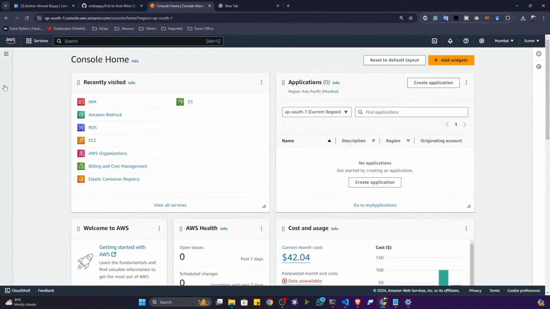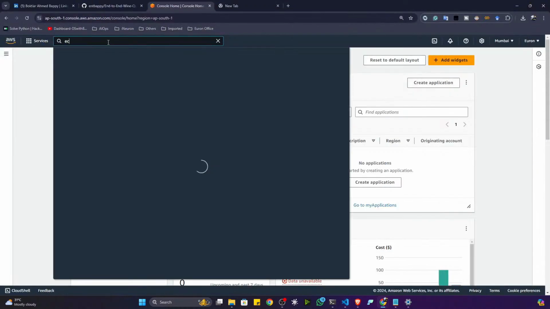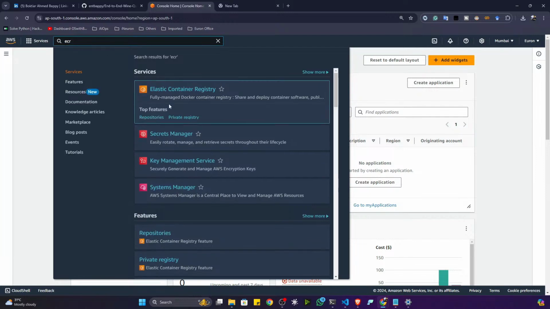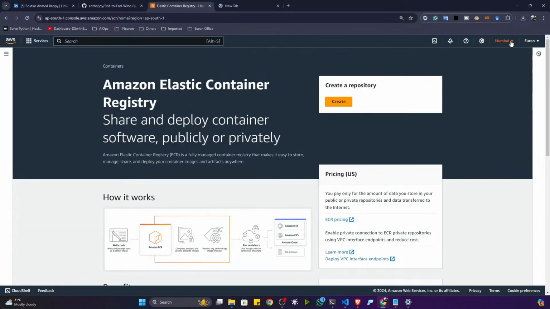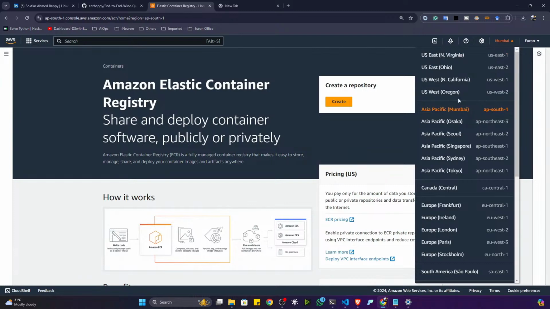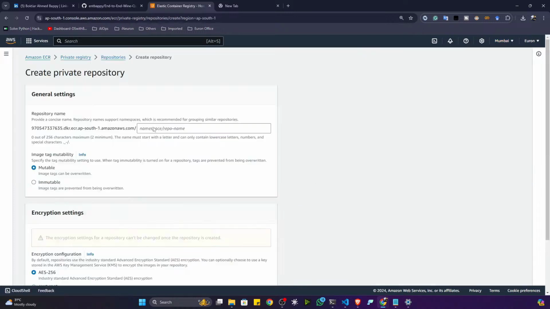To create the ECR repository, search for ECR, Elastic Container Registry. So this one. And make sure you track your region. See, I'm working in the Mumbai region. If you're using any other region, you have to give the region ID. So here I'll be using ap-south-1. Got it? So create the repository.